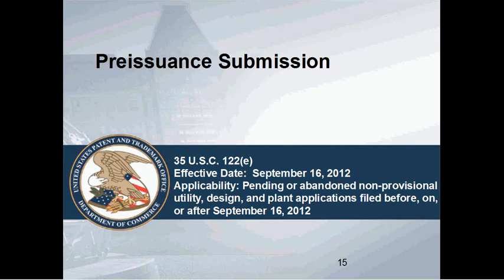MPEP 1893 makes it very clear that a national stage application is not a new application. It has the filing date of the international application. So the international application filing date is going to govern whether you need to be compliant with AIA or not. In this type of situation, where you have the international application before September 16th, the declaration you file in a 371 case is going to have to be compliant with the old rule. Now, you can get around this if you want by filing a 111(a) bypass application after September 16th.